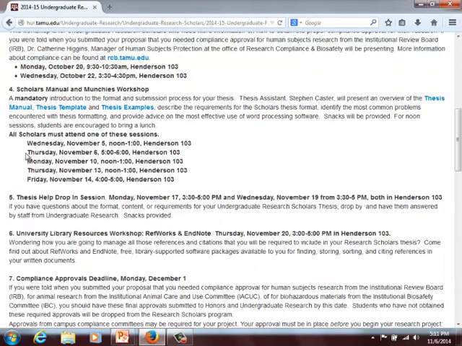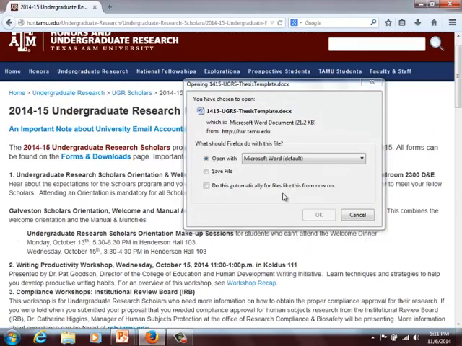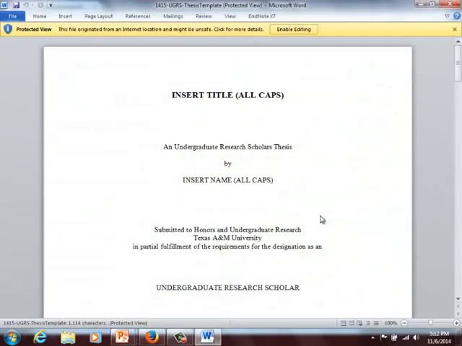So the thesis template, if you click on that, you'll see this pops up. The first thing you need to do is make sure to enable editing, otherwise it won't let you do anything.